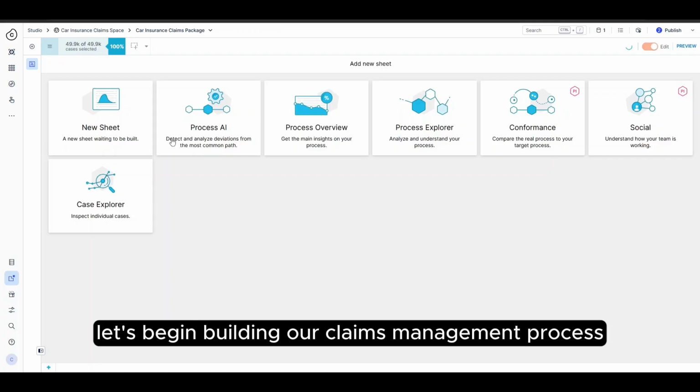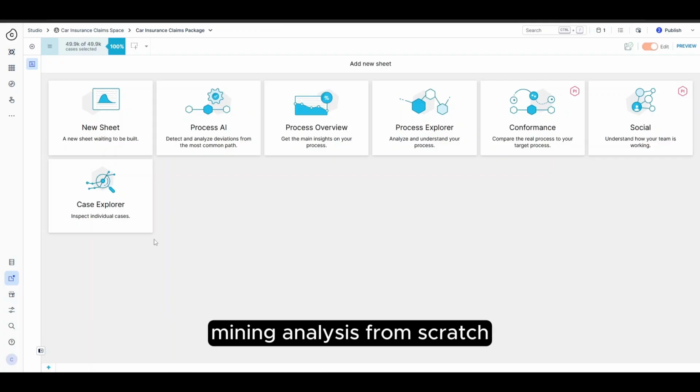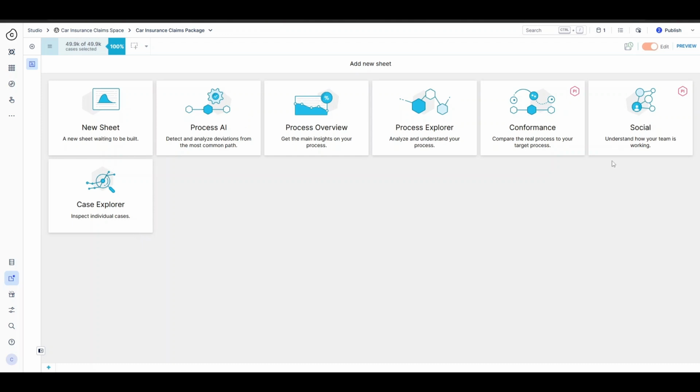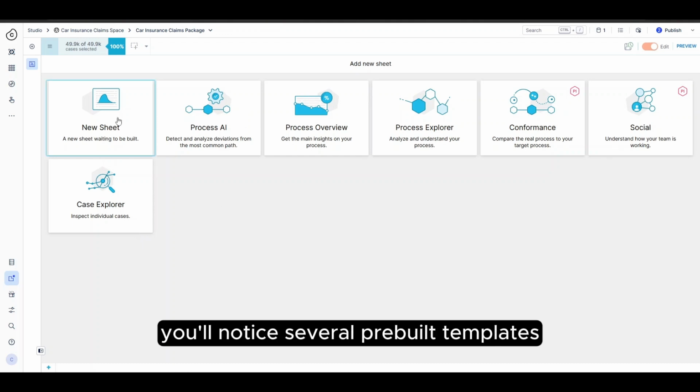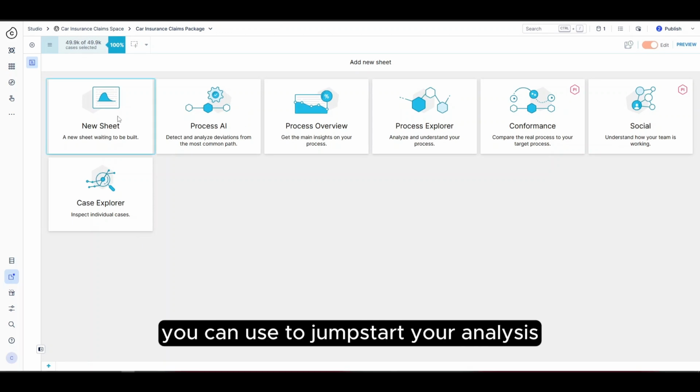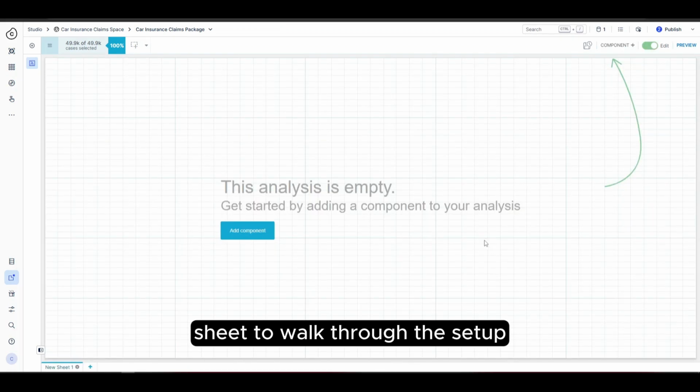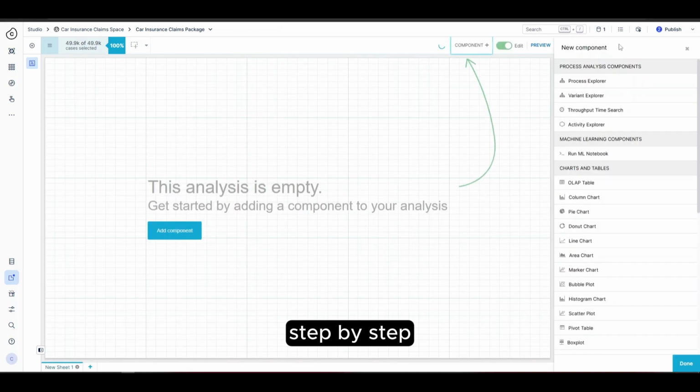Let's begin building our claims management process mining analysis from scratch. When you open Celonis Studio, you'll notice several pre-built templates you can use to jumpstart your analysis. But for this tutorial, we'll begin with a blank sheet to walk through the setup step by step.